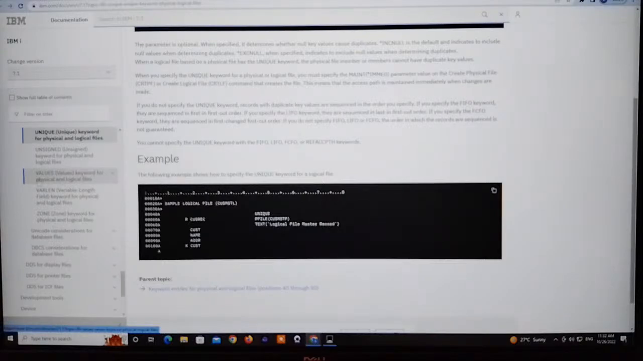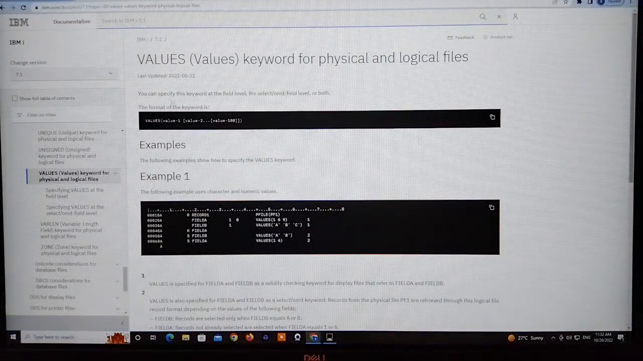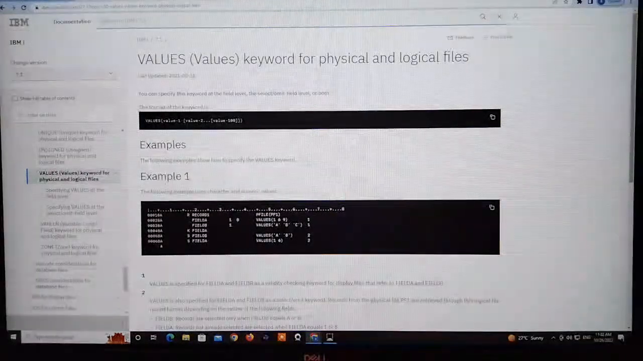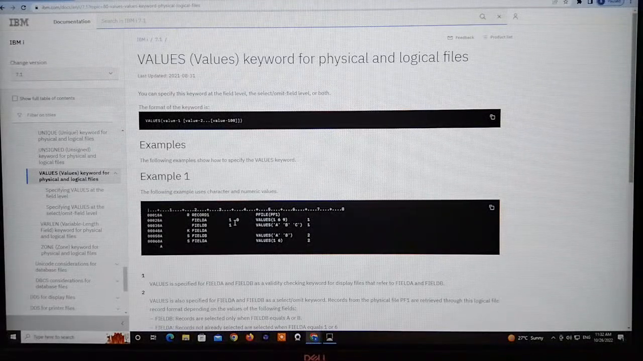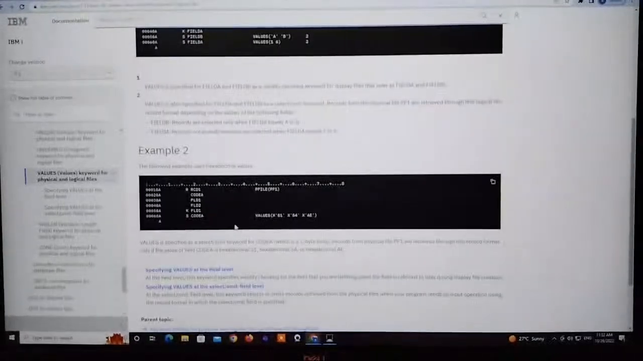And we have already worked with a function called values. If you want to see it, values is a keyword which is used in both physical files and logical files. Okay, and these are all the syntax examples: syntax example 1 and example 2.